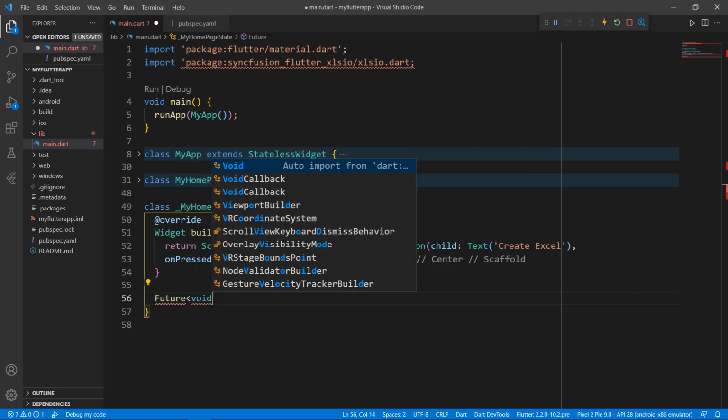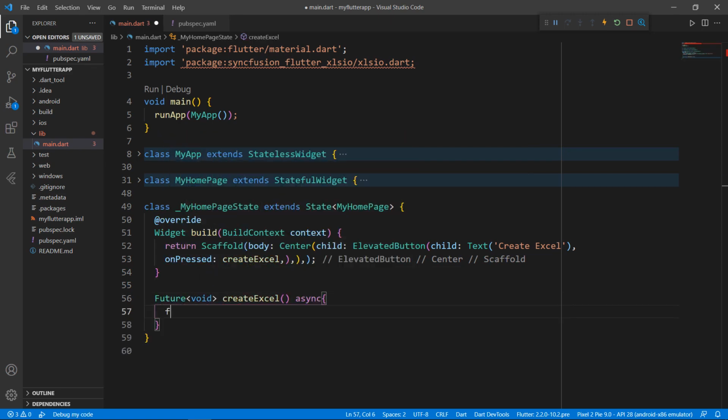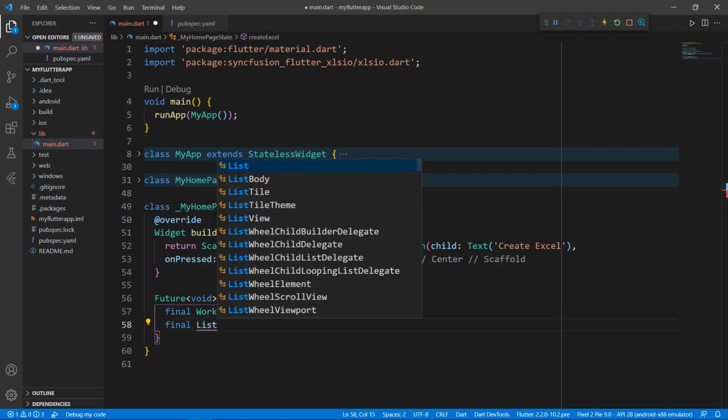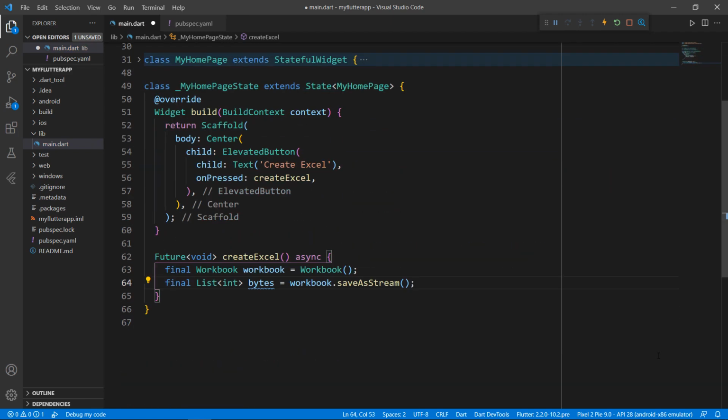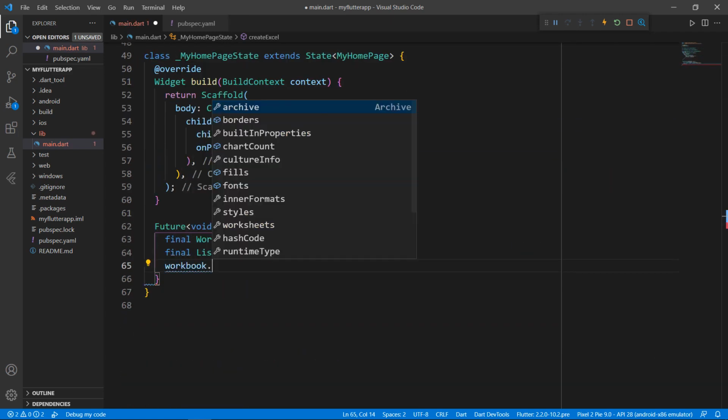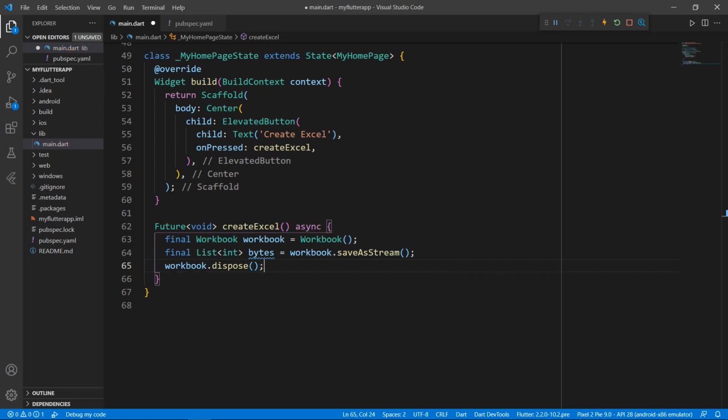Now, we'll implement the createExcel method. Create a void method, createExcel. Define a workbook type field. This will create a workbook with one worksheet in it. To save as an Excel file, first you need to get the document as bytes, that is, a list of int. Then, save the file in Excel format, and then open it. So, define a list of int field by assigning the workbook saveAsStream method. Now, you can dispose of the workbook to release all the resources used by it.